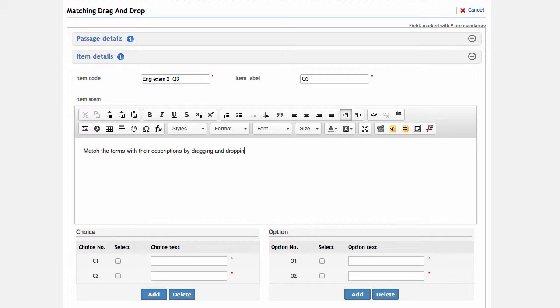Beneath the item stem, we have two boxes with fields in them, the choice box and the option box. In the choice box, we see a column of fields named C1, C2, and so forth, and O1, O2, and so forth in the option box. The choice box is used to create the prompts that will appear in the column on the left, and the options box is used to create the possible responses that will appear in the column on the right.